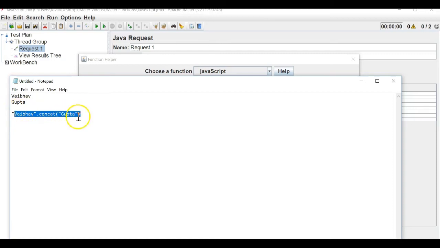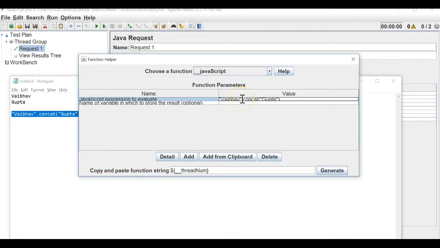Now I want to execute this query, so let me copy this and paste it here. Now the next option is saying, name of the variable in which to store the result. Suppose this query is returning a result, and I need to store it into a variable. I can use this name. So this is a JavaScript function being developed. One is the script you want to execute, and the other is whether you want to save that result to a variable or not. So we have concatenated my first name and last name using JavaScript.